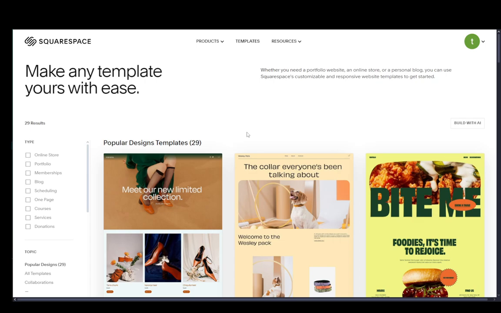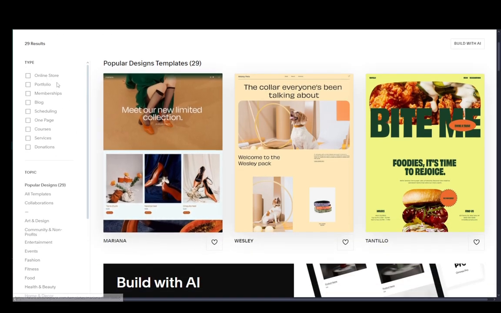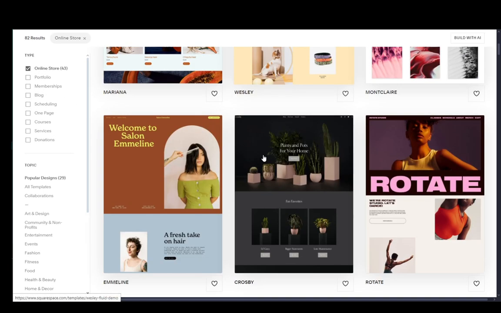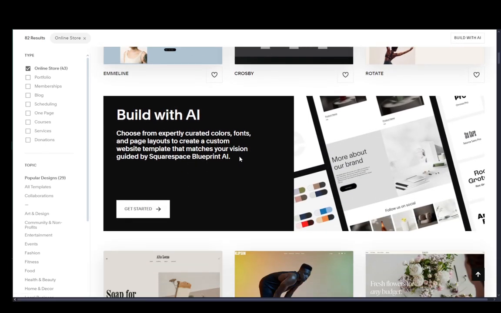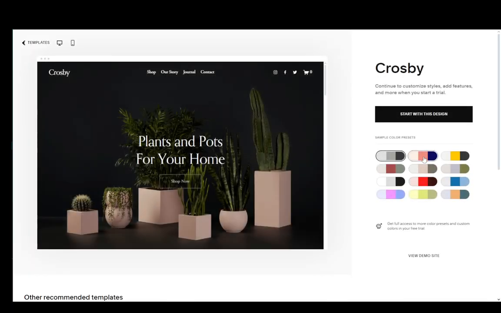Now, if you already chose certain options, you'll be booted here into this template screen. You can also build it with AI if you want to. It might make your life easier, or you can select the type that you want from the left here. For example, let's say I want to create an online store. I'll select online store, and it's going to show me some online store templates. I'll select this one as an example, and here you can select the color scheme of your site. Change the colors depending on your wishes. I'll just select the default one, then click start with this template, and that's going to boot us into the editor.